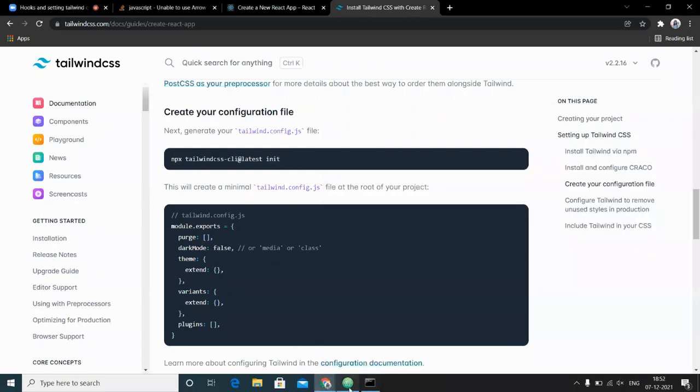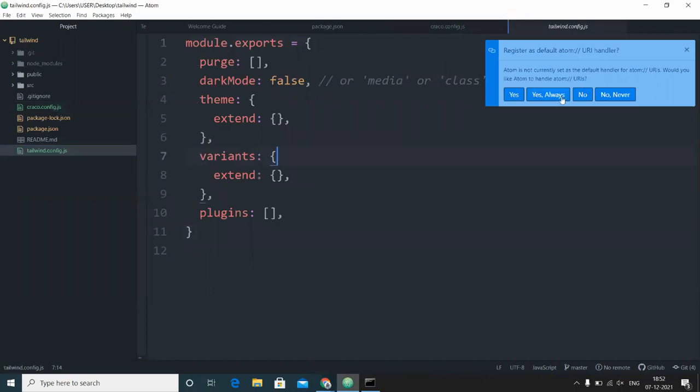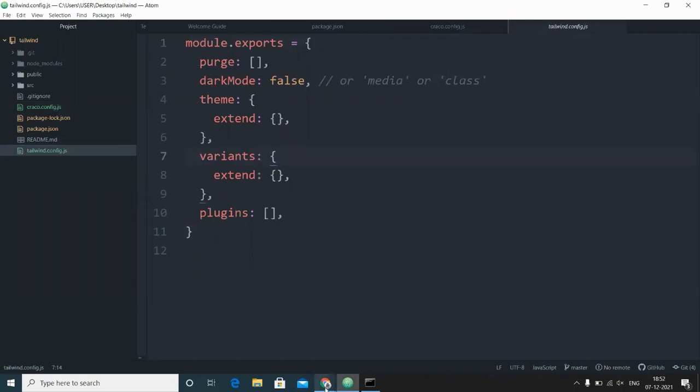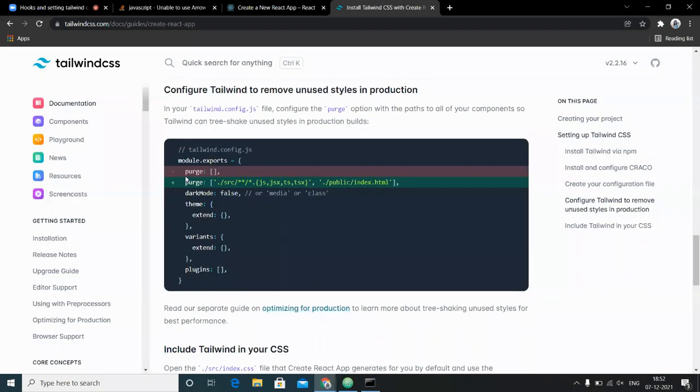Okay, so they have created the tailwind.config.js file. Great, this is fine. This is done. After this is done, let us go to the next step. And here you have to basically copy this purge statement and paste it over there.